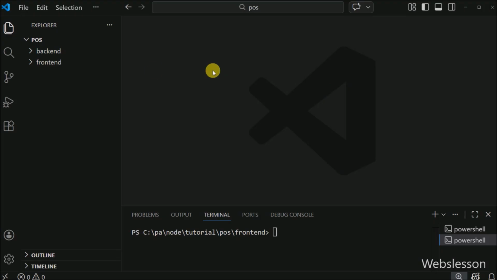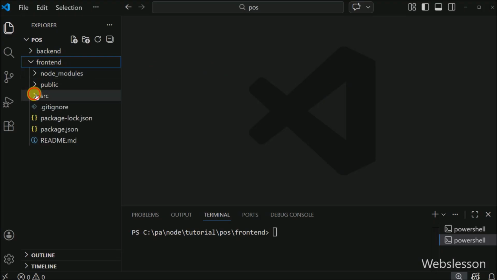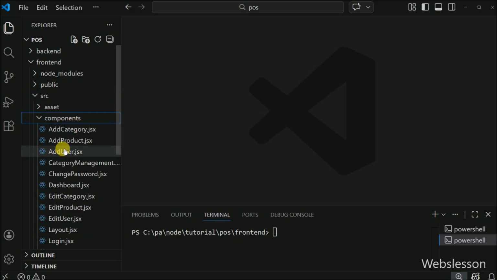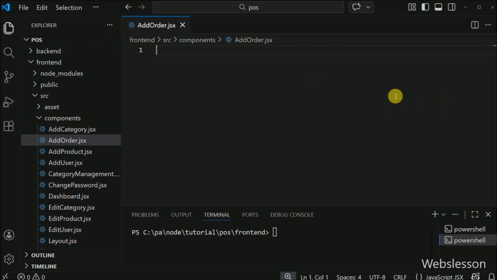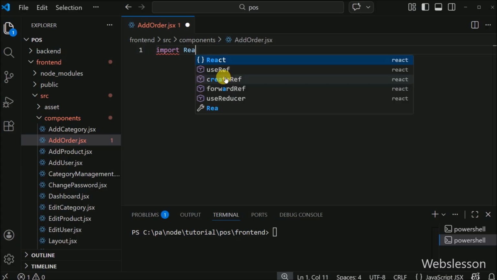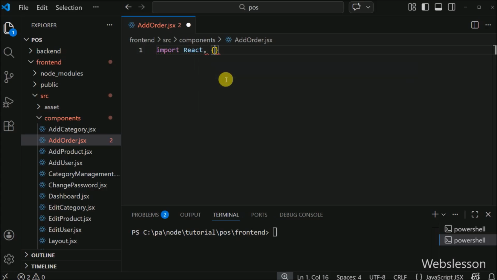For this, we go into the frontend directory, then into the source directory, and after that into the components directory. Under this, we have to create a new file with the name AddOrder.jsx. First we have to write an import statement with React and the essential hooks like useState and useEffect.